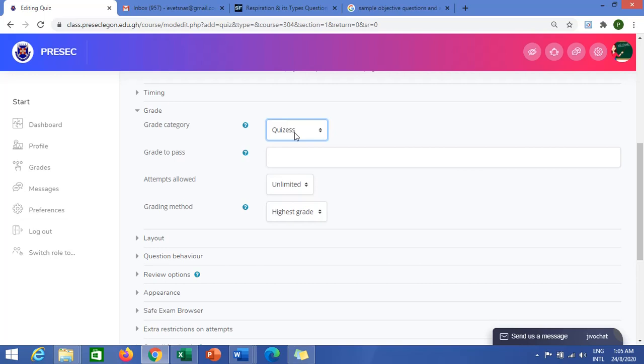If you select exam, it means that it's an exam, so the scores that the student will get are going to be allocated under that particular category. This is very important, and you need to do this before you continue.